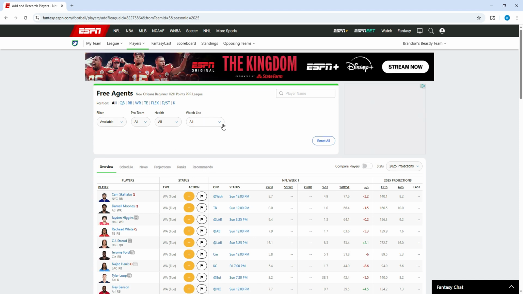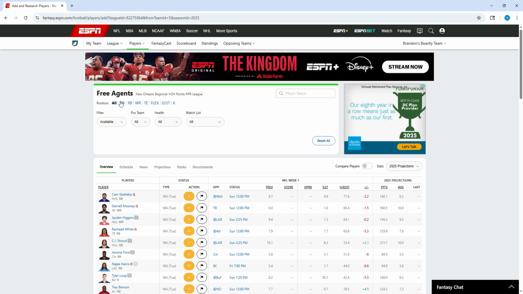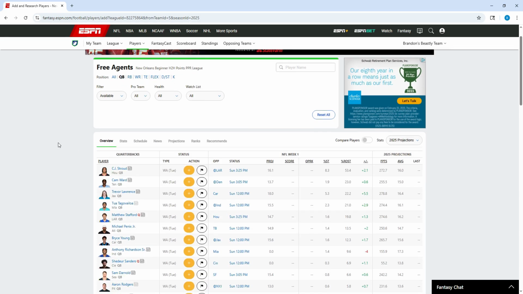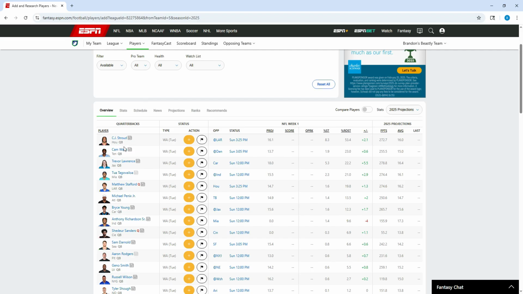And again, we've got a bunch of drop downs right here. We can sort by position as well. So actually, we are going to sort by position. So we're going to look at QB. And so this is all the quarterbacks that are available.